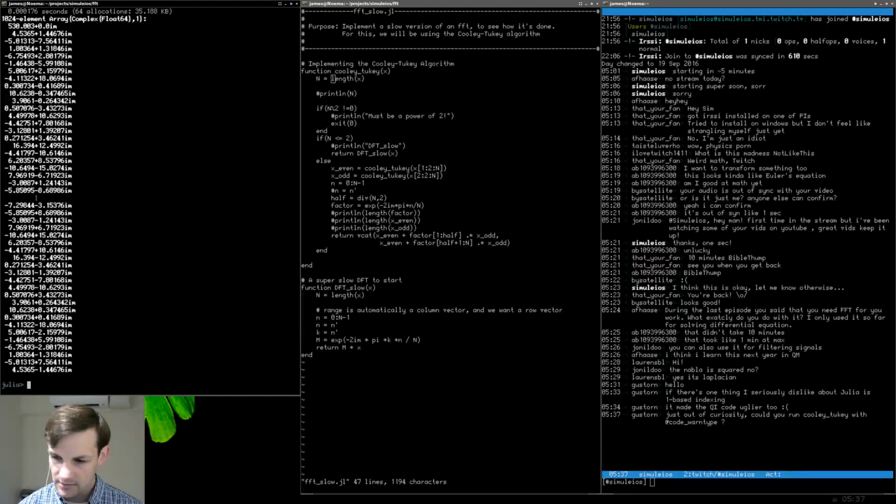And of course, Julia's native thing takes the least amount of time, which is FFT of x here. Just out of curiosity, could you run Cooley-Tukey with @code_warntype? Yeah, sure. So let's see, Cooley-Tukey @code_warntype.